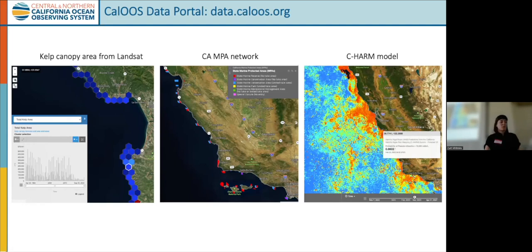And just here in this quick example, you can see the kelp area drastically declining, especially around 2015, 2016, during the extreme marine heat wave that we got here in the region. So that's a really, I think, powerful data set and pretty cool to be able to access pretty readily.